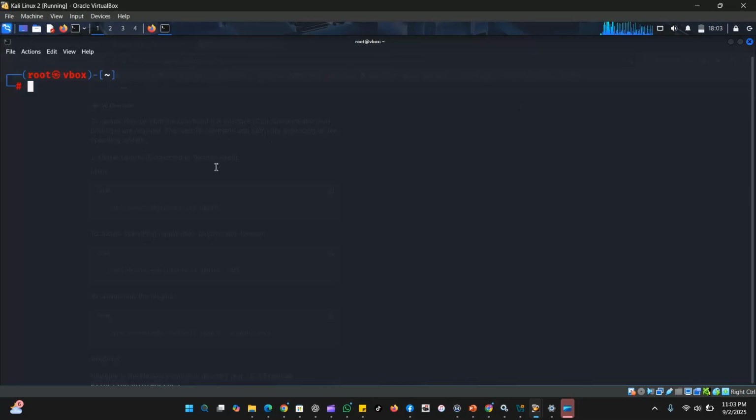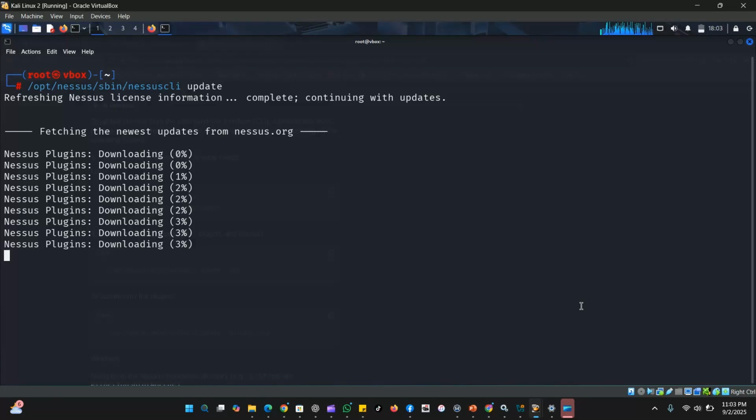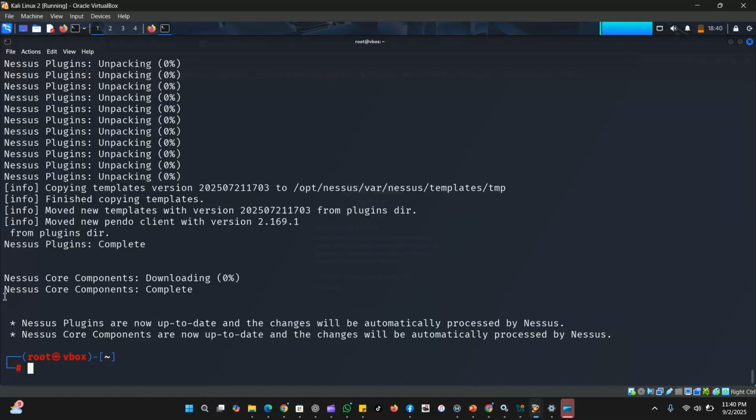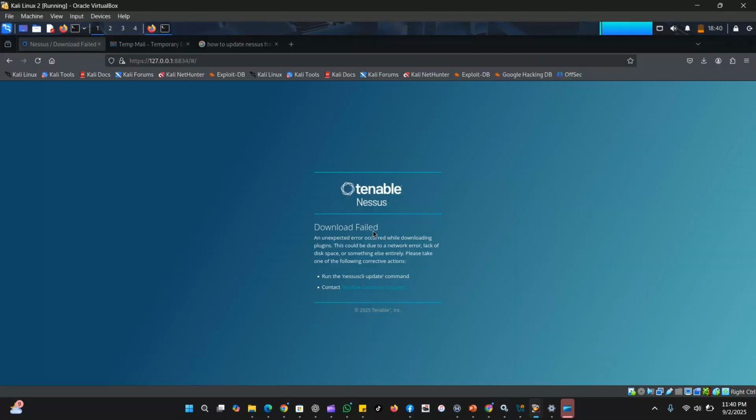So to solve the download fail error, type this command. This command will download the plugins for us because at the moment it will be difficult for us to download our plugins from the browser. So Nessus core components complete and it says Nessus plugins are now up to date and the changes will automatically be processed by Nessus. So with this, we have been able to solve this challenge.